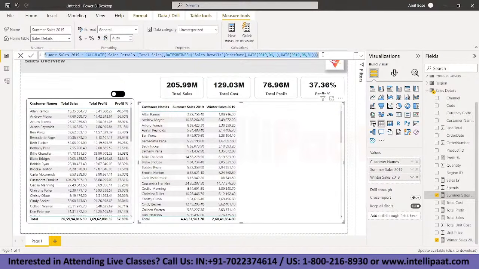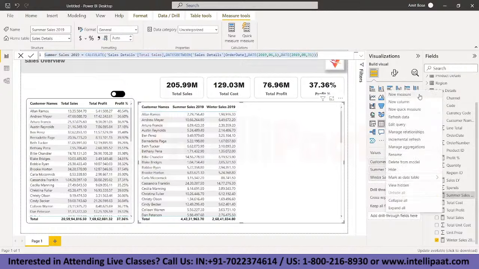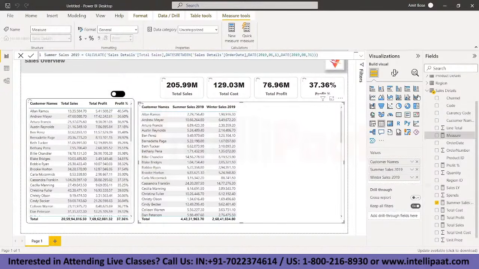Similarly, I have the autumn sales. I'll copy this, right click, I'll create a new measure and I will have the autumn sales over here, where I can change the date of the autumn from 2019. Let's say I want to have the autumn month from month of October, November, let's say from September to November. So I'll select it and I'll change it to 9 to 11 November. So I will have the autumn sales over here.